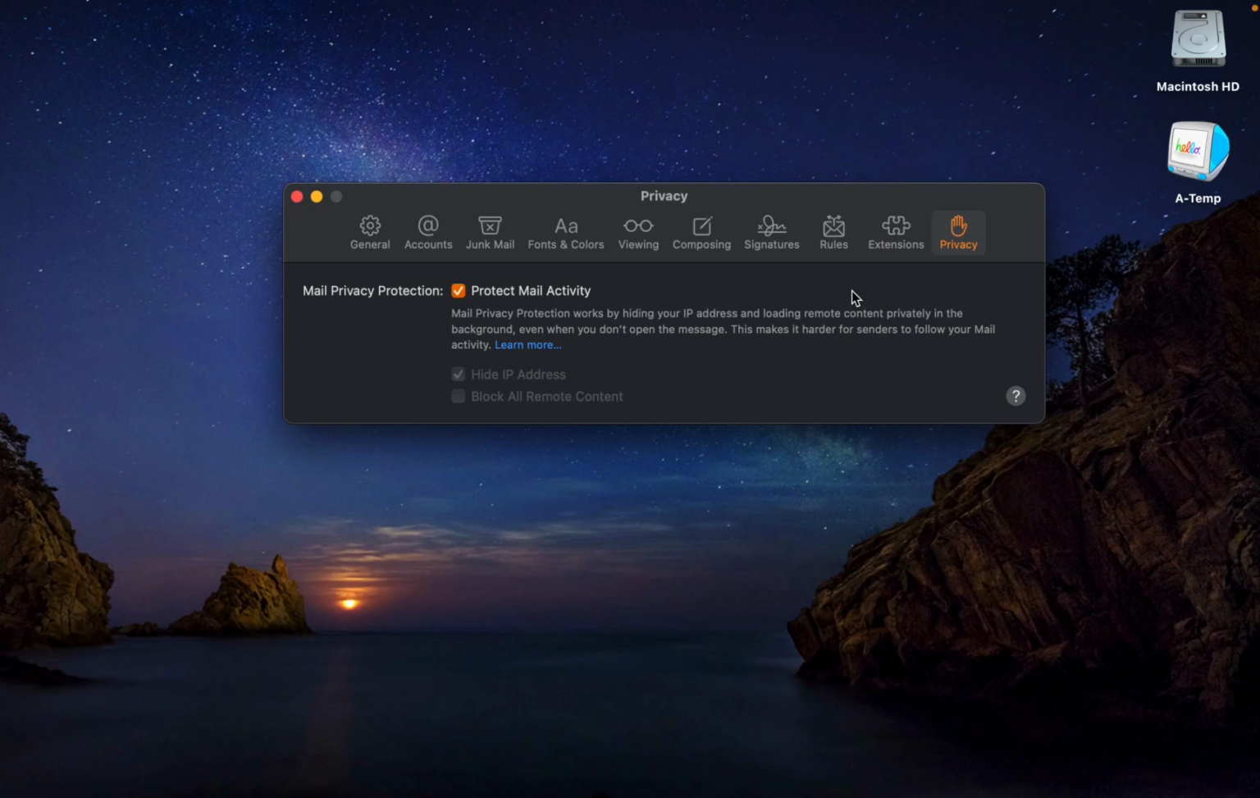Here, you will be presented with two options. When you check Protect Mail Activity, this option will hide your IP address and the remote content such as the images and invisible pixels will be downloaded in the background. Therefore, email senders cannot build a profile about your mail and website activities.